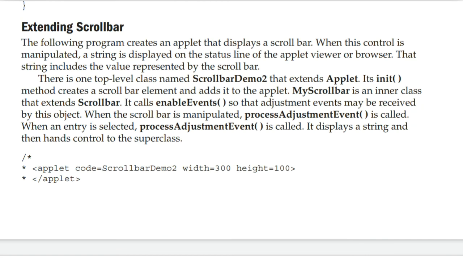Extending Scrollbar. The following program creates an applet that displays a scroll bar. When this control is manipulated, a string is displayed on the status line of the applet viewer or browser. That string includes the value represented by this scroll bar. There is one top-level class named ScrollbarDemo2 that extends Applet. Its init method creates a Scrollbar element and adds it to the applet.